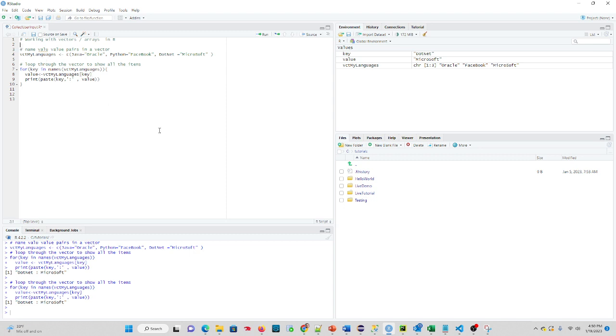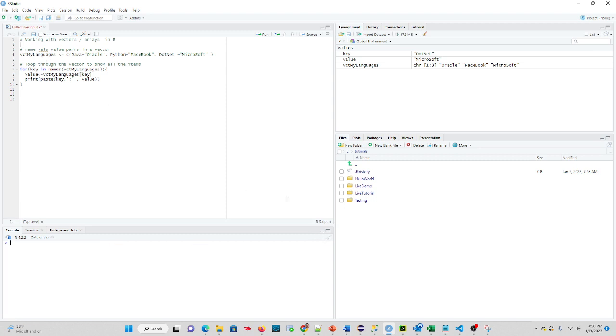So let's take this from the top one last time, and let's see if this really works like we expected. Run, and look at that. Java, Oracle, Python, Facebook, .NET, Microsoft. Problem solved. A little bit of debugging goes a long way, and that's why testing is really important to the work we do. I'll leave you with one more thing.